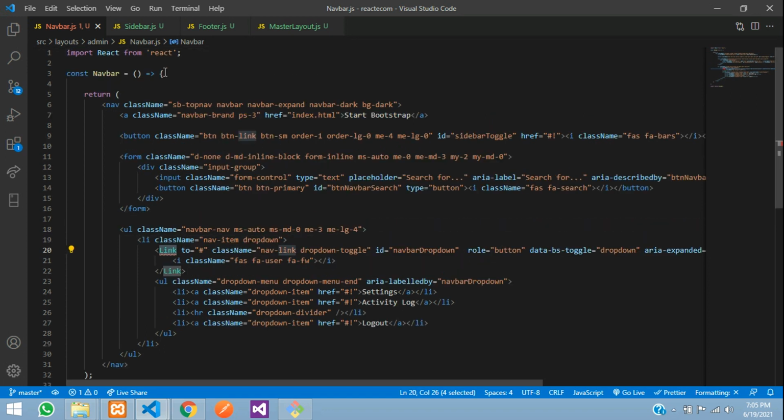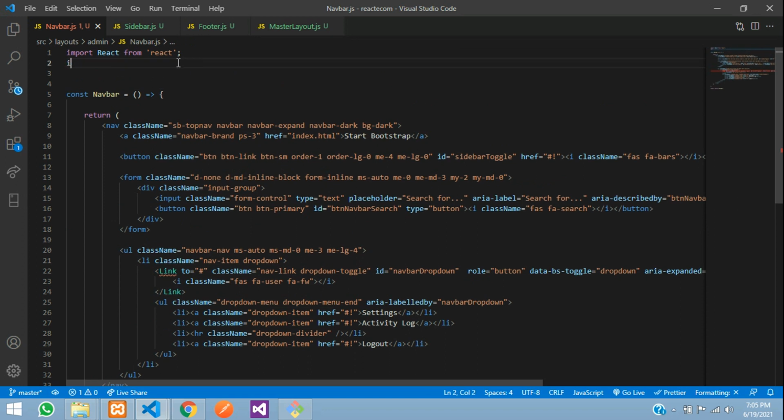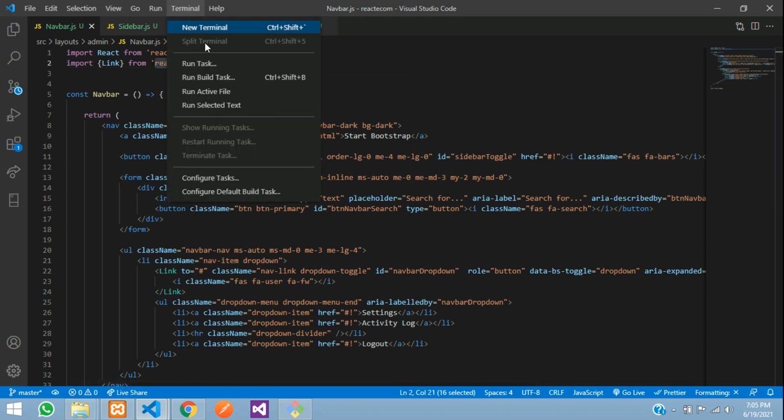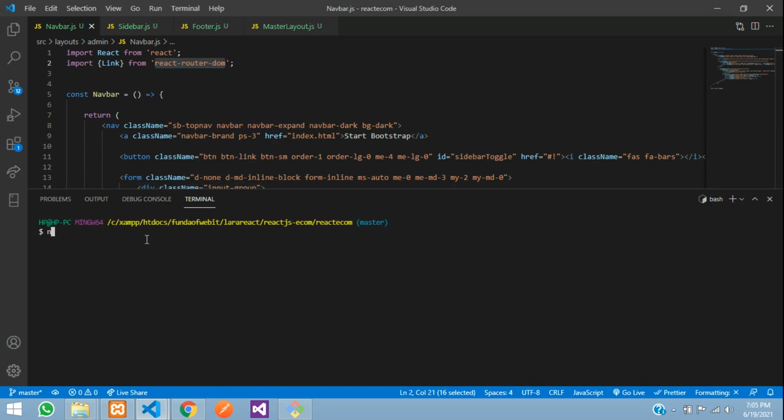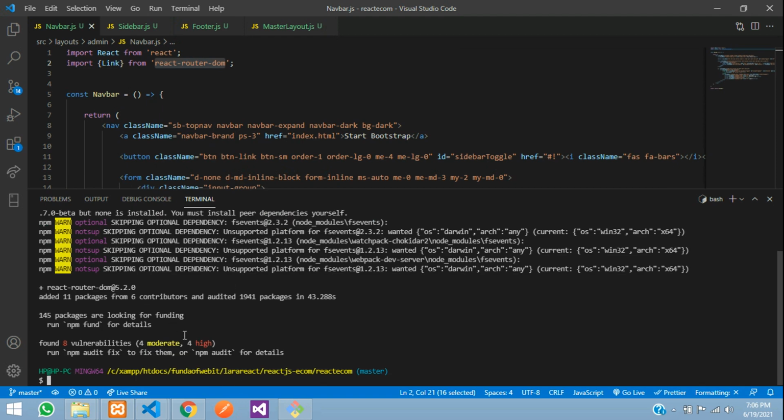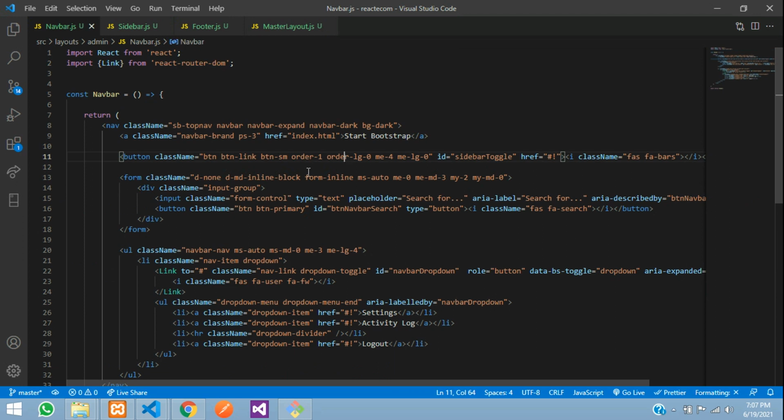So for this, guys, you need to import the class. So import open and close Link from what? React router DOM. So you need to install first. Let me just open the terminal. Just type npm install react-router-dom, hit enter. So our React router DOM will get installed. So our React router DOM is installed, and let me just kill this terminal, not required now.